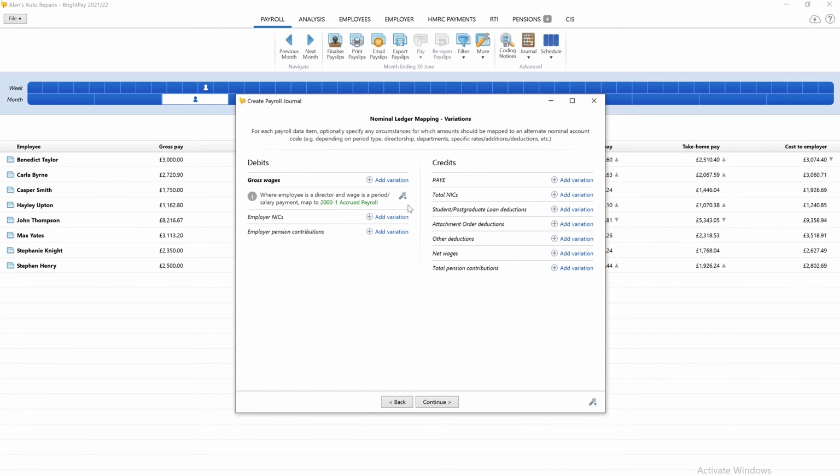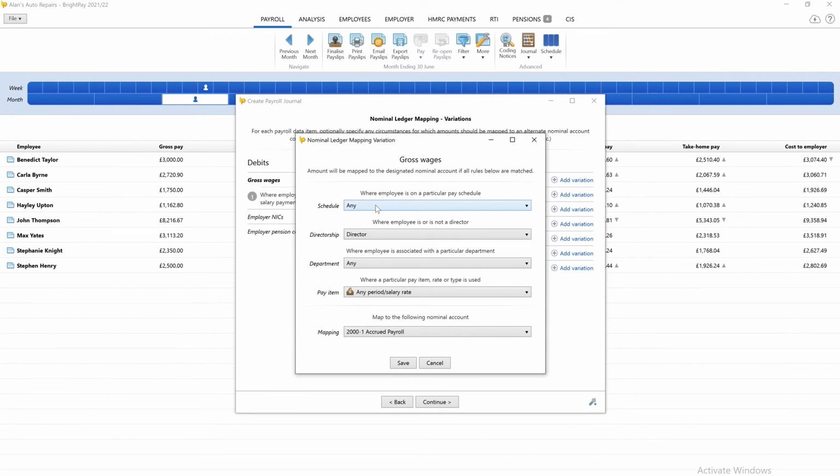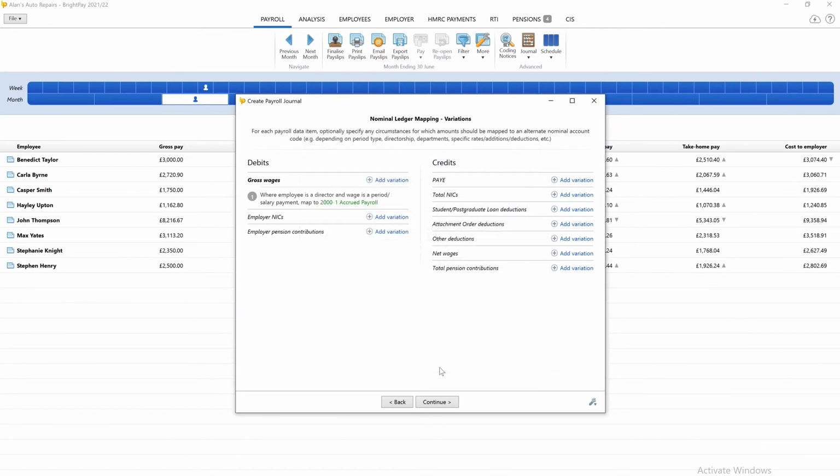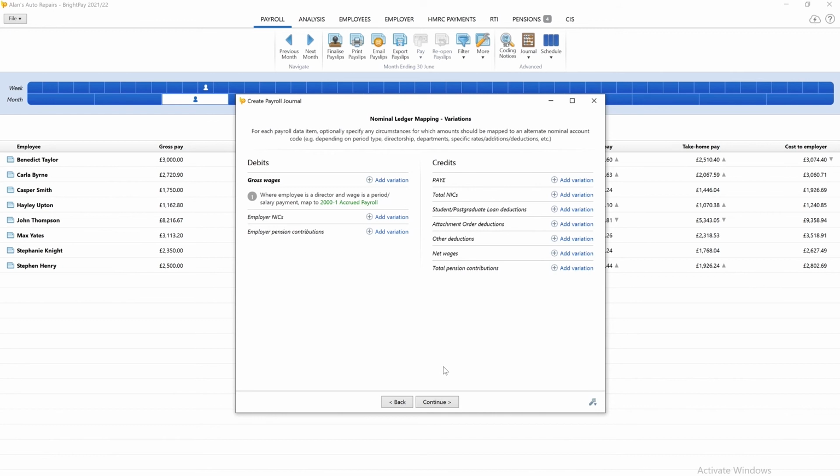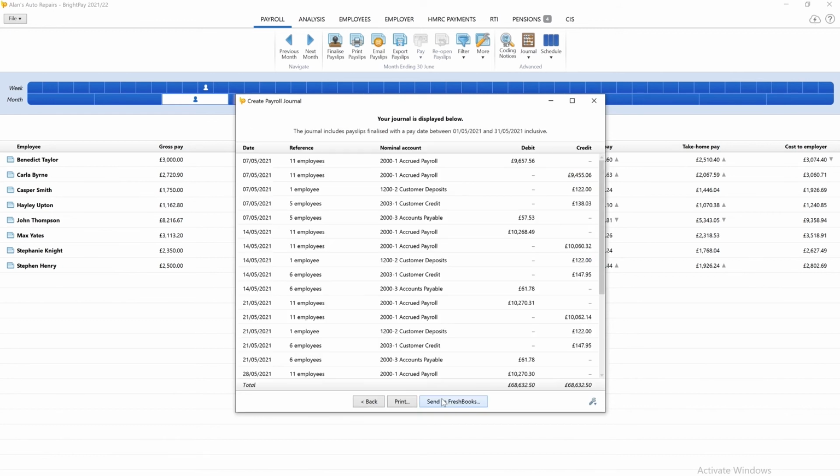Once variations have been set, these can be edited, deleted, or reordered by clicking the spanner symbol next to it. Also, clicking the nominal account information displayed in green provides quick access to the rules that have been set. Further variations can be added for different pay items or for the same payroll data item by simply clicking Add Variation again and setting the rules to apply. When you have finished creating your variations, click Continue.